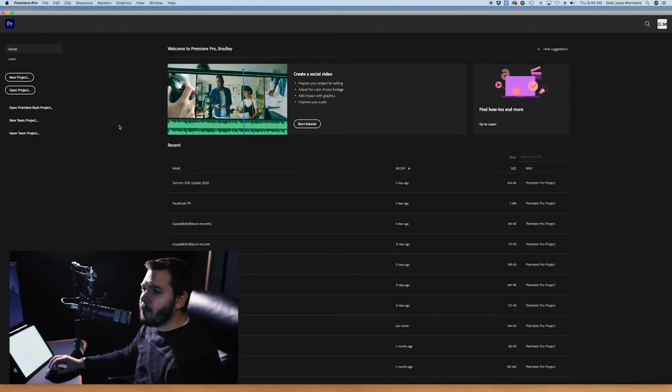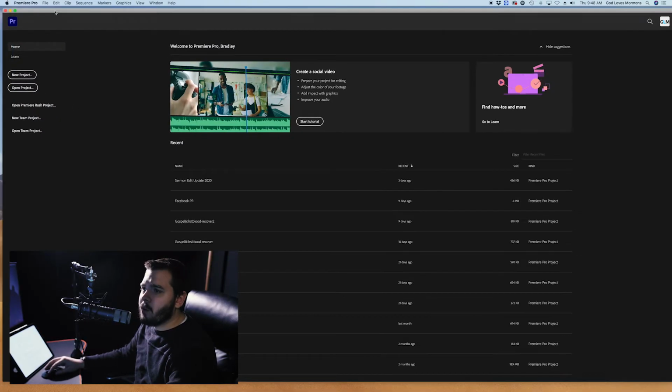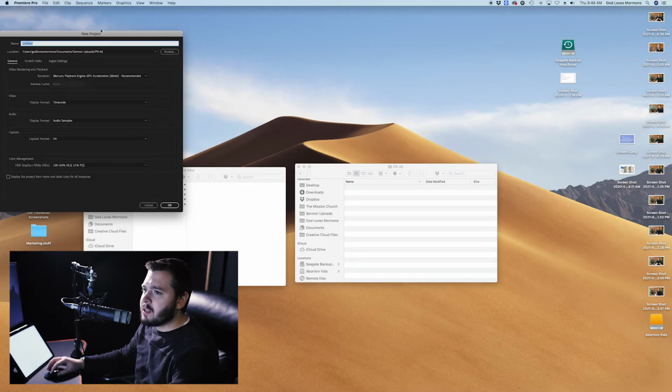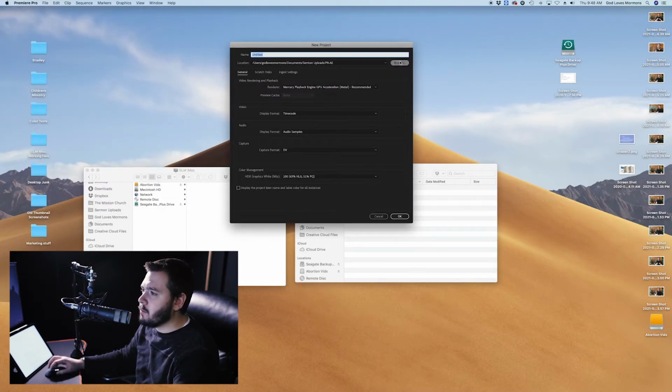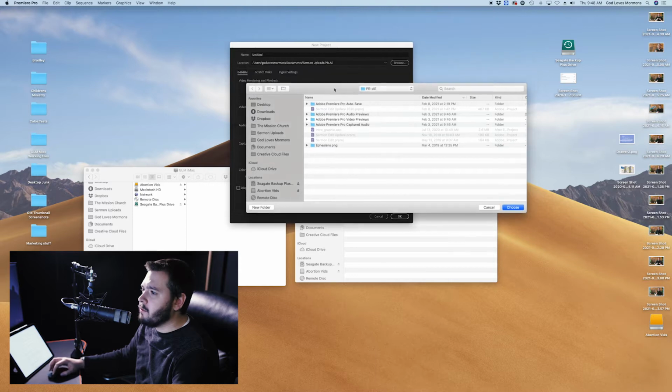All right, over in Premiere, we're going to come to the left, and we're going to hit New Project. It's going to open this box with a bunch of settings that you can pretty much ignore. Go to this Browse button and the location there. It'll open this box.